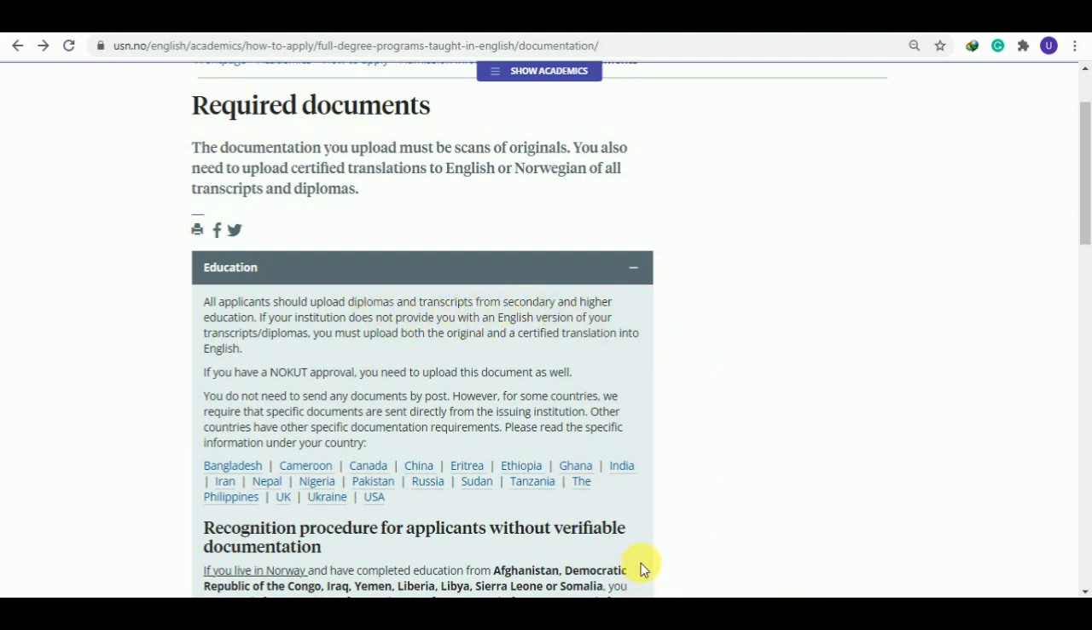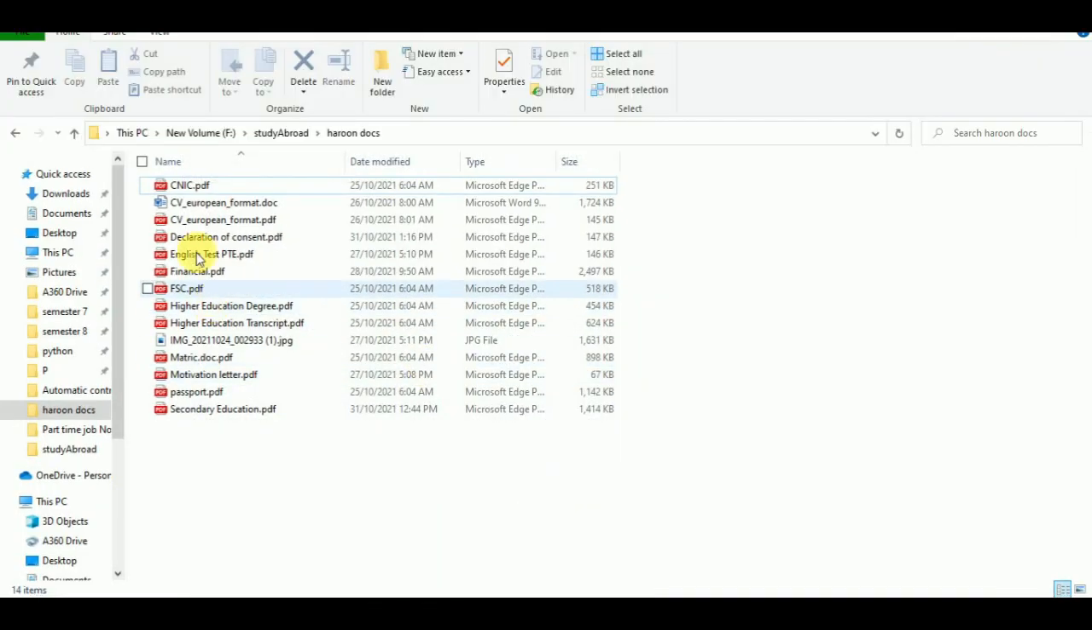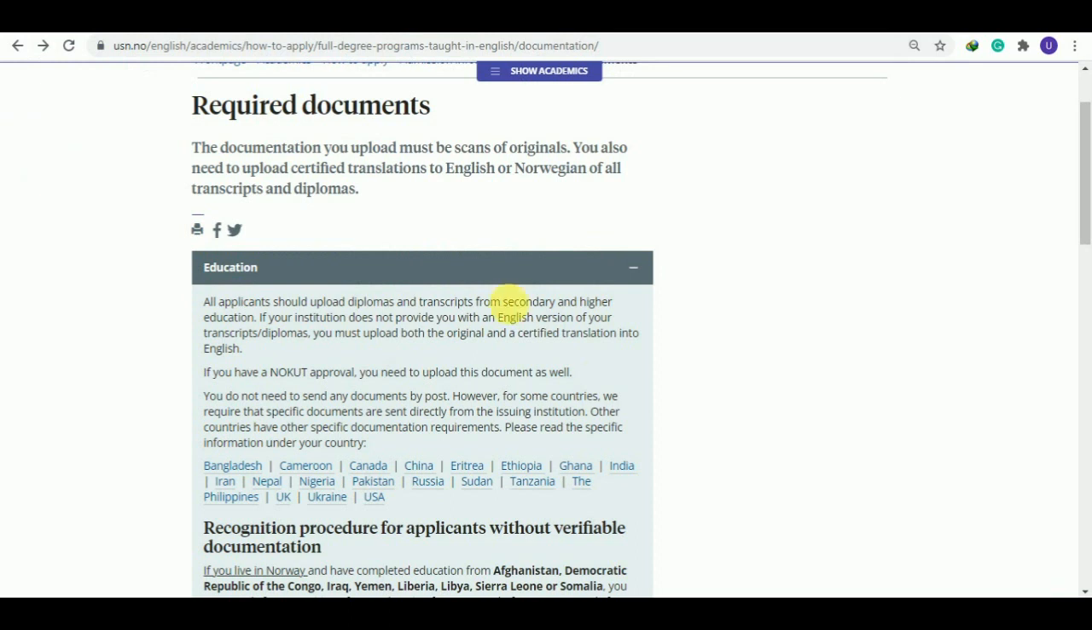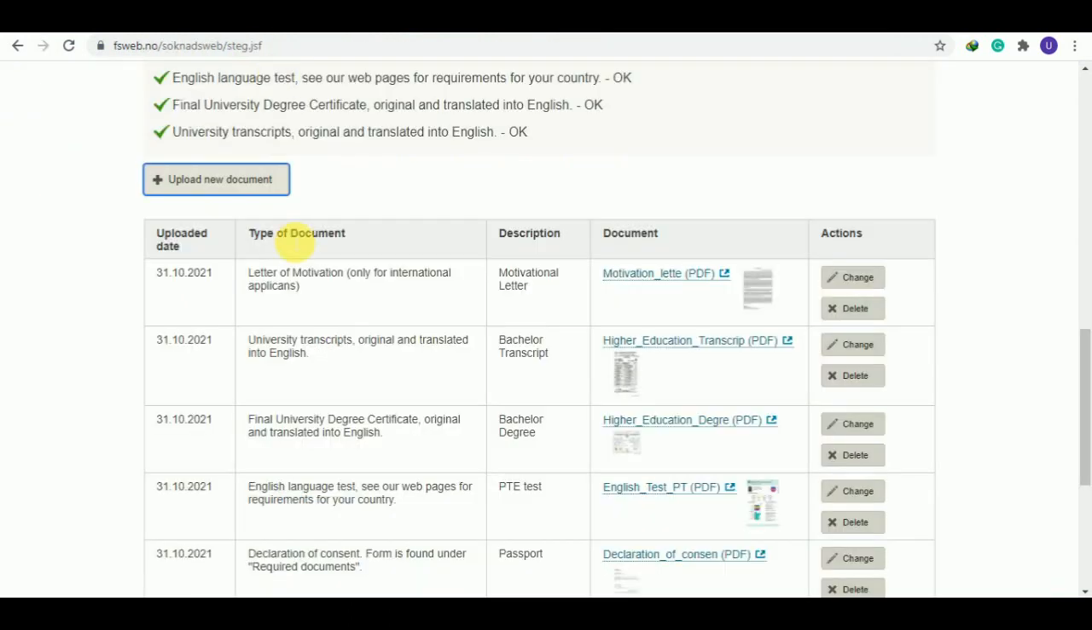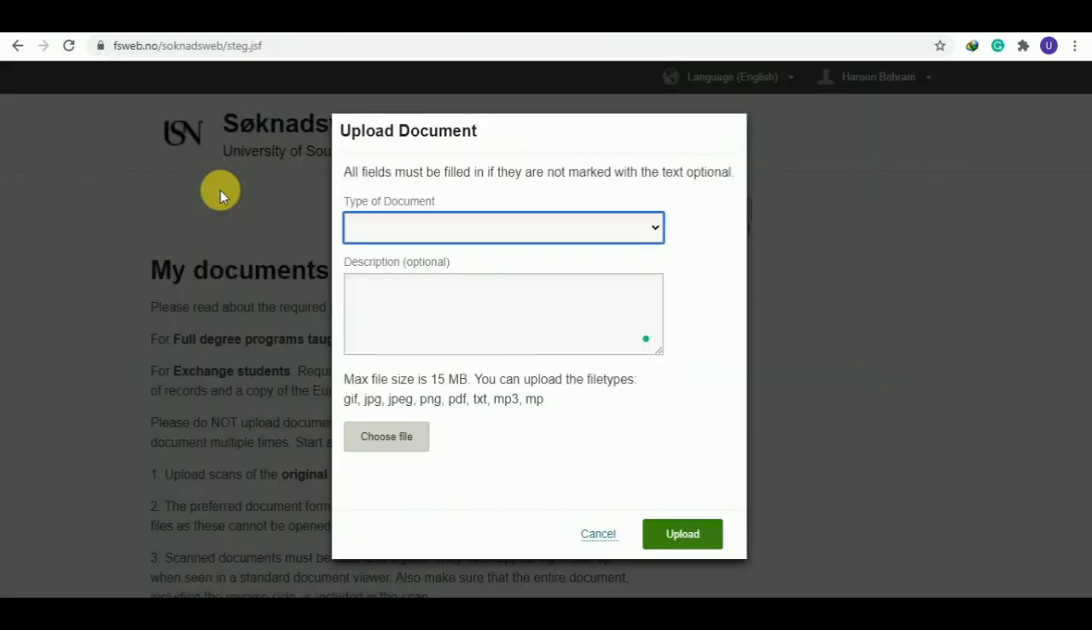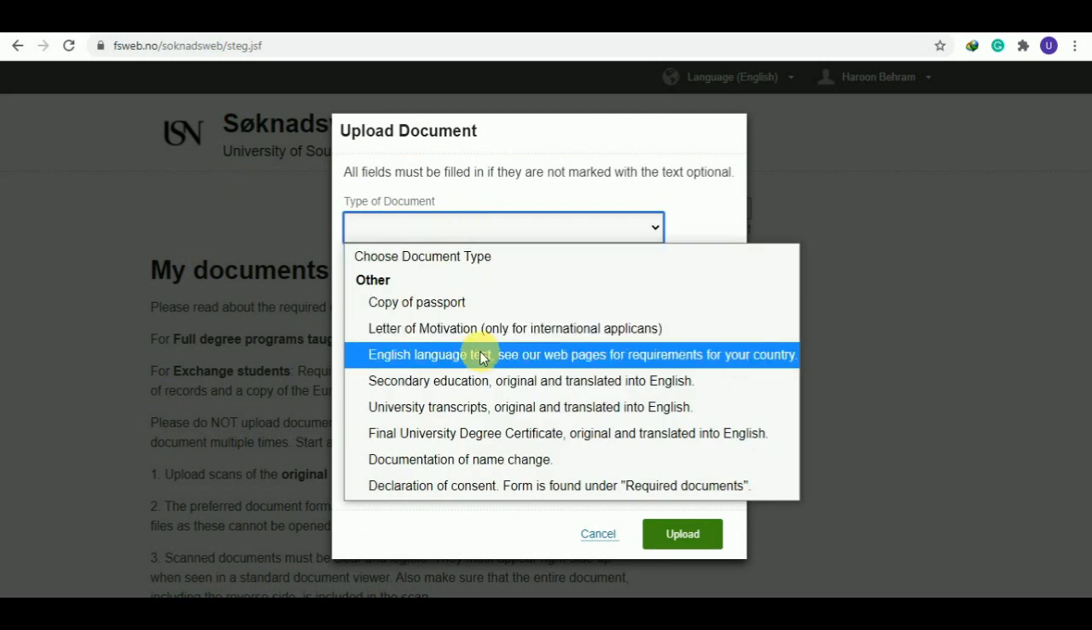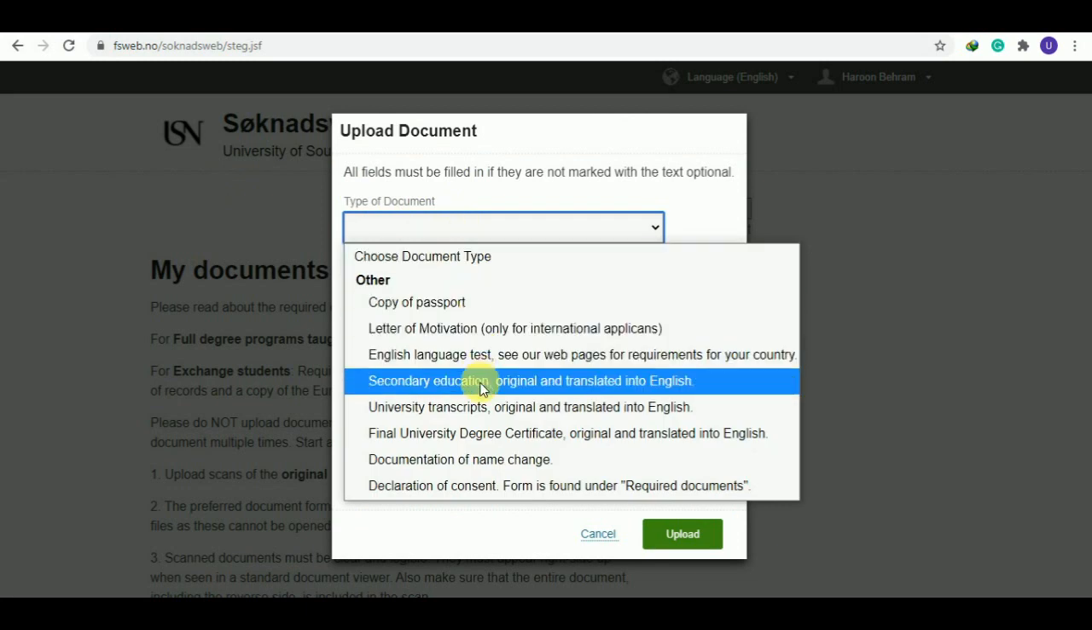So you can upload in two ways. In my case, I have merged in a single PDF file my 12th year of education and my 10th year of education, and I named it as secondary education. Okay, so to upload this, again go to your application portal and click on upload documents, type of documents. Here you will find secondary education, original and translated into English. Just click on this option.